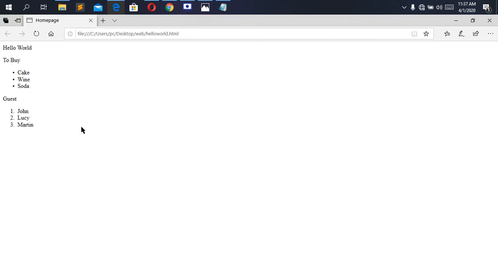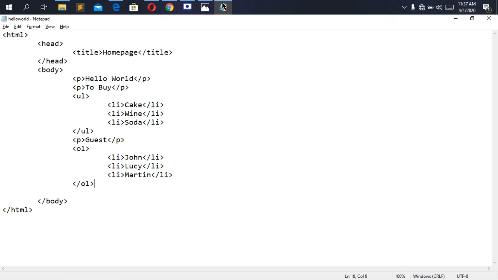Okay, before we do this, let's add the table. Let's add the table here. As you've already imagined, the table is denoted by the table tag.